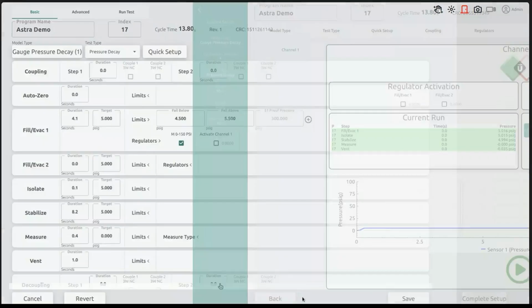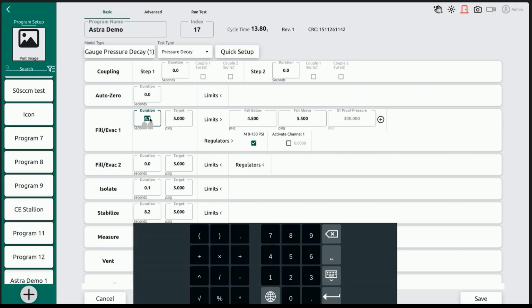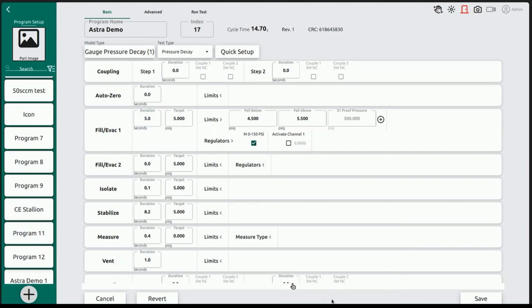Now we're going to complete the setup. And that has been saved. We have Rev 1 and we have our CRC. If I want to make a change to this, I want to have a little bit of a longer fill step, you'll see the CRC adjusts, the contents of the program have changed. And then if I save it, and with that, our program is now saved and ready to run.